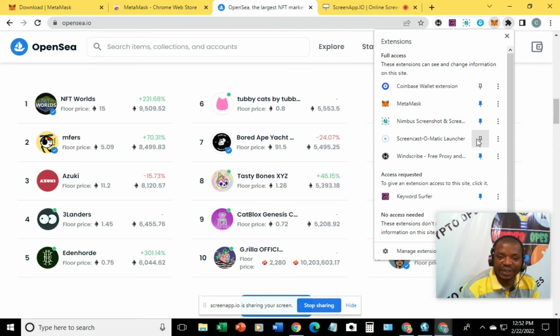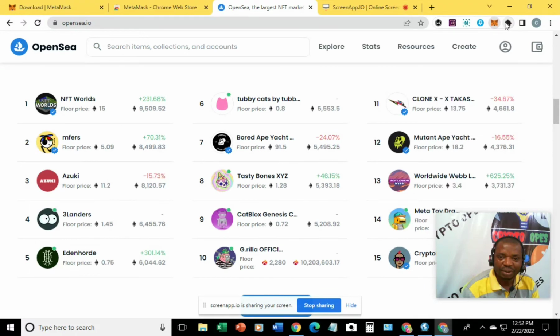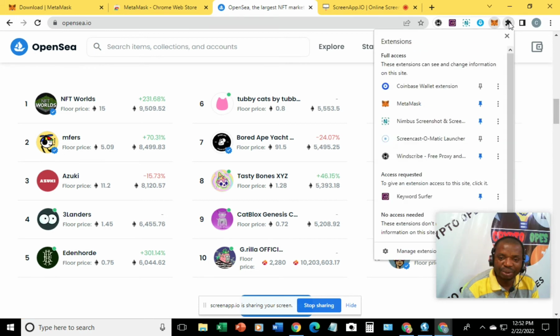Okay, it may be installed but not with the blue color. It can be gray like this one. So if it's gray, just click on it. Okay, it will turn blue. The moment it turns blue, it is visible on this extension buttons here. It's going to be here automatically. The moment you click and turn it blue, it will show on this place.